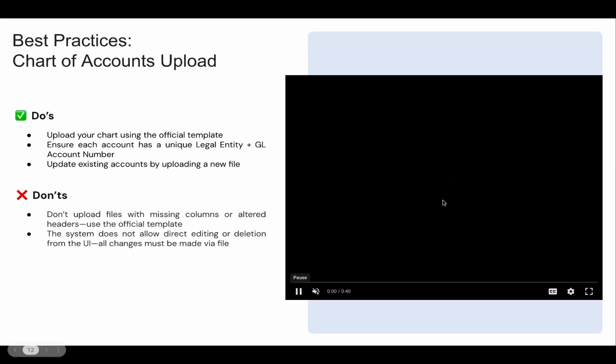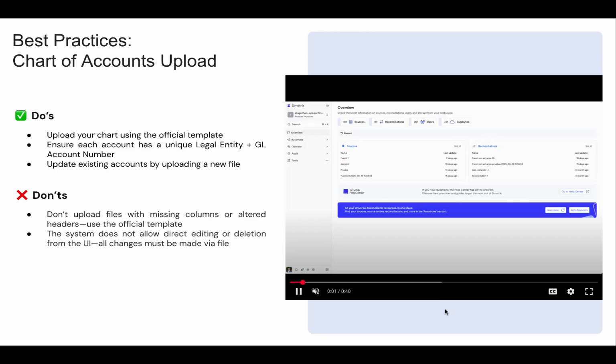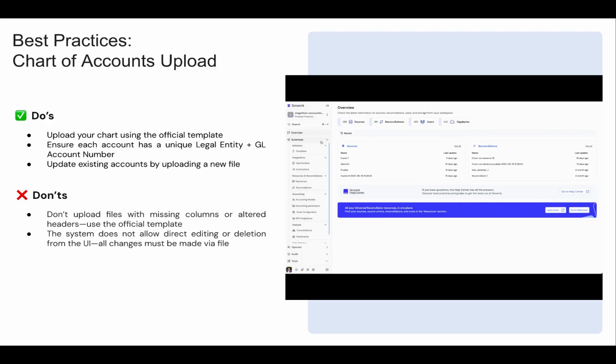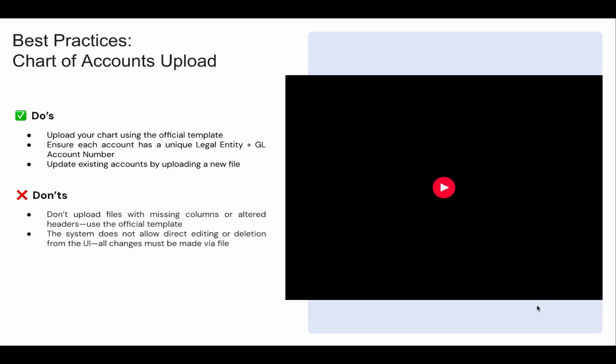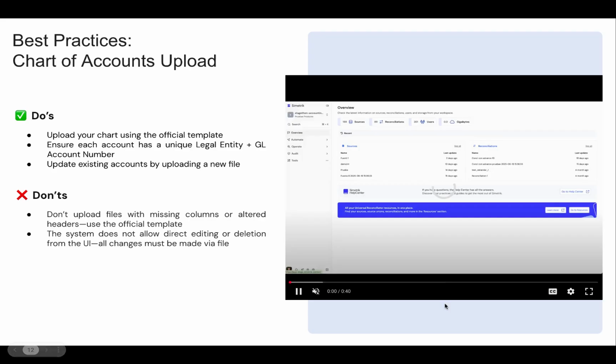On one hand, we have the initial upload or update of the Chart of Accounts. As shown in the demo, this means uploading your Chart of Accounts file. The way we propose to uniquely identify each account within the system is by using a combination of the legal entity, or company, and the account number. This ensures each account is uniquely tracked in the platform.